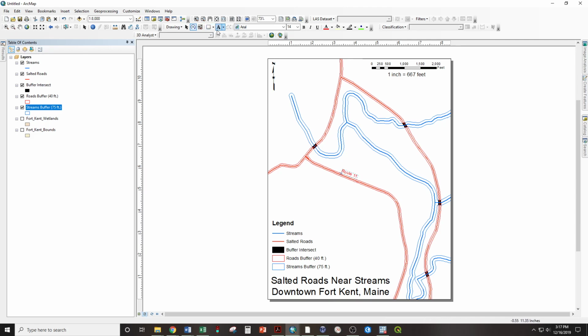Good. Now we can do the same for Route 1. Select that. We'll rotate that one down around the other way. Move that in place.